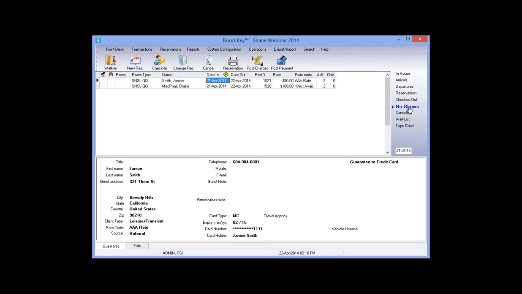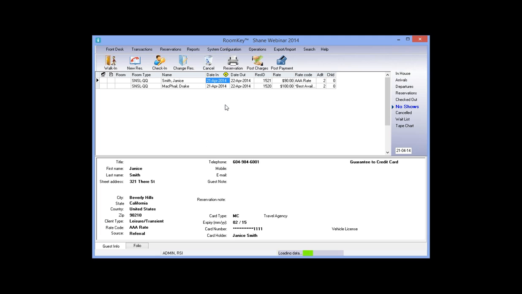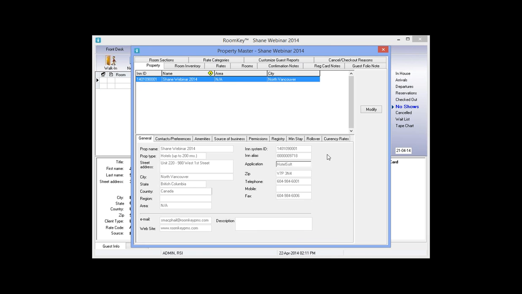But what happens if Janice or Drake showed up at 12:30 in the morning or 1 a.m. in the morning? Well, we would want to be able to check them in to the previous day. Okay, so there is a function we have, and it's the rollover. If I go into System Configuration, Property, we're going to go to our Rollover tab in the middle of the screen here.